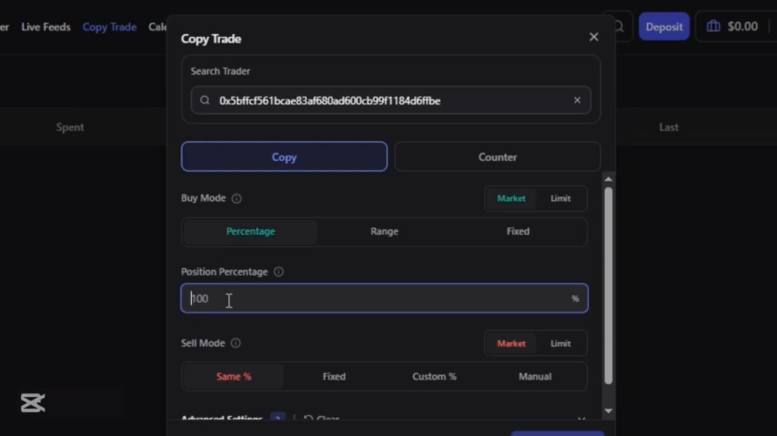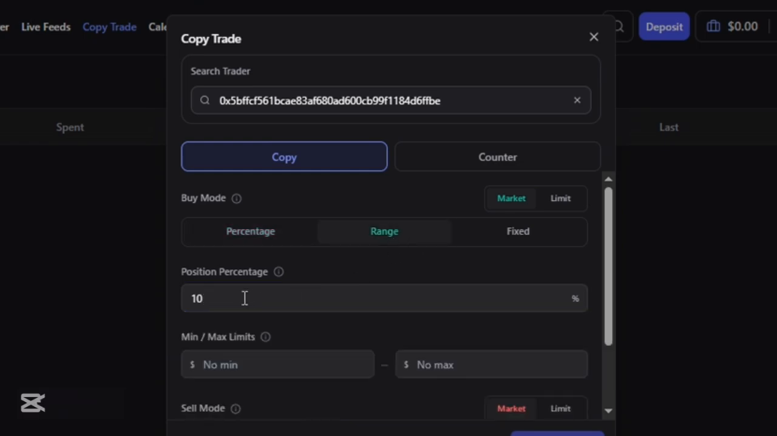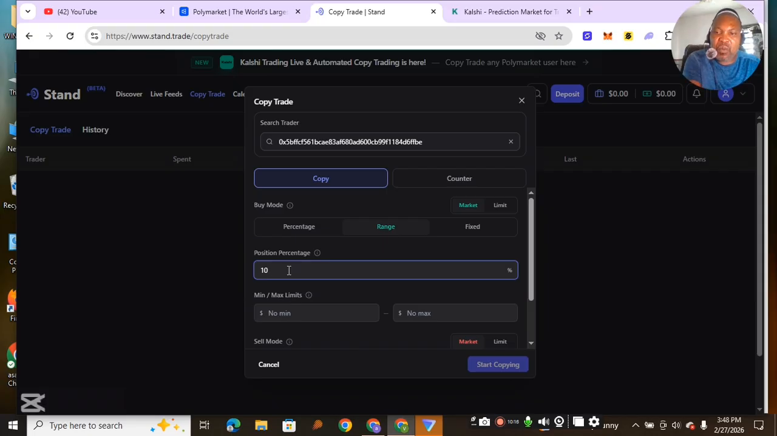If you want to copy this trader by percentage, that means if this trader is using $100 to trade, you too want to use $100 to trade. That is by percentage. Now by range, you are going to determine what is the percentage you want to use to copy this particular trader.